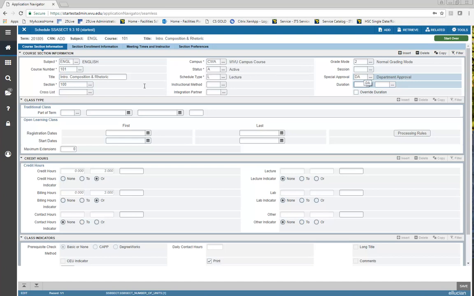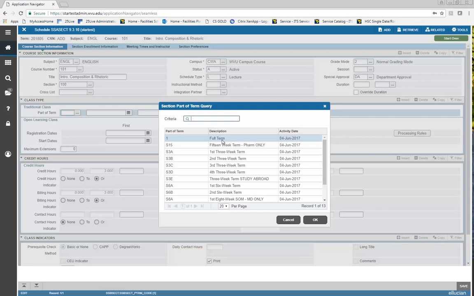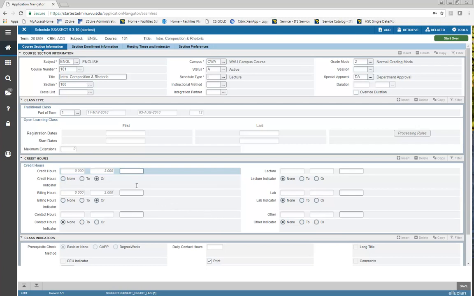Next you will enter the part of term. You can find all part of term dates on the scheduling website if you are having issues. Once you have selected your part of term, press OK to go to the next field. Next will be the billing and credit hours, which are assigned by the registrar.